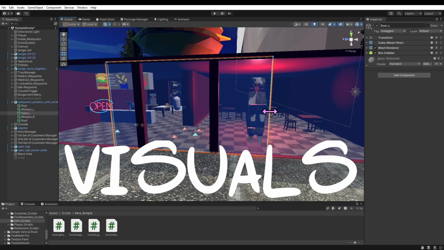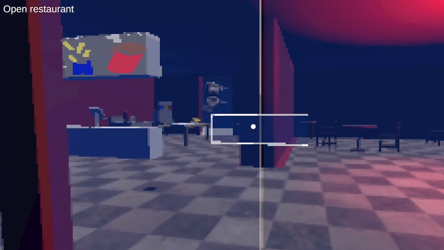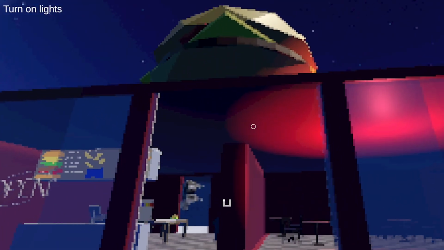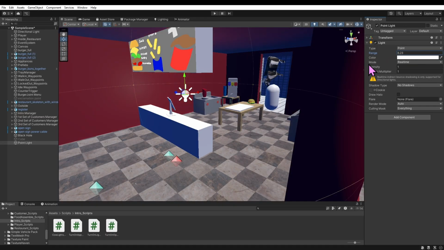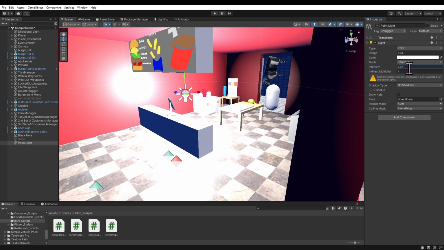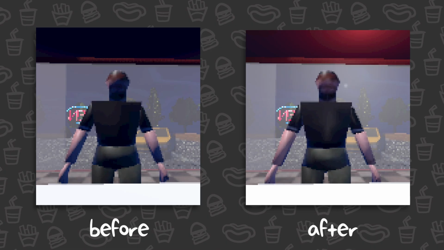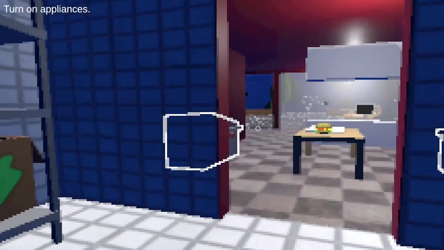I started off with some visual aids for the player. I created doors that the player can unlock as their first task to the game, and added some lighting so that we can see the customers' faces better. And because of that, now the player can turn on the lights.